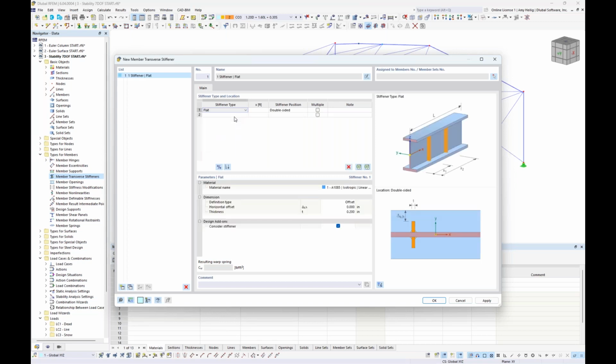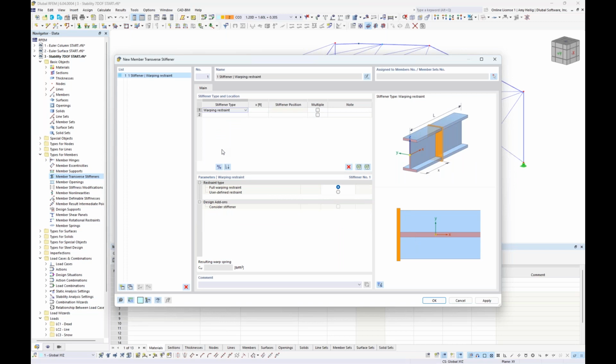For example, we can choose a flat plate where we could input the material and the dimensions, and the program will automatically calculate the warping spring to be considered within the analysis. For today, we will use this option at the bottom called warping restraint, where we will use the full warping restraint. And then I want to apply this to the member based on a certain percentage of the length.